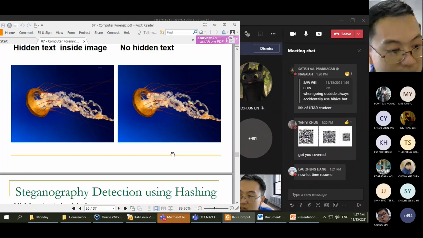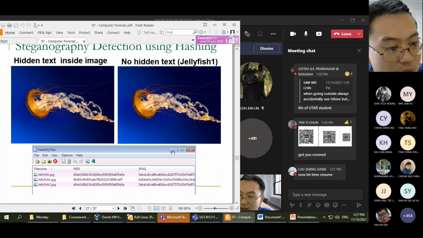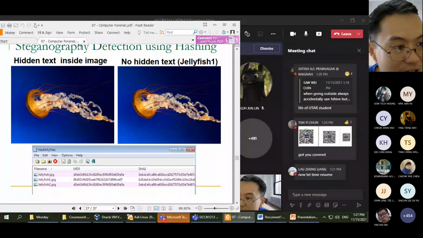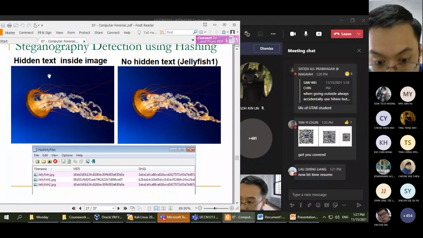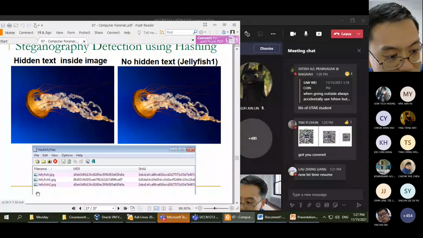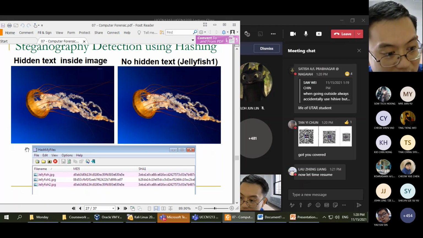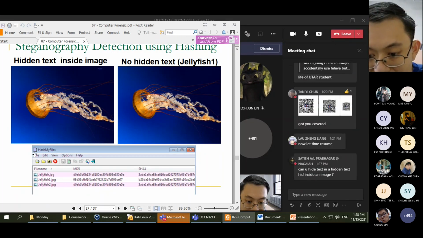So there are a few ways to detect whether there are hidden messages or hidden files inside an image. One way is to use hashing, as you can see here. So this one we use back the same tool that we used last time, Hash My Files.